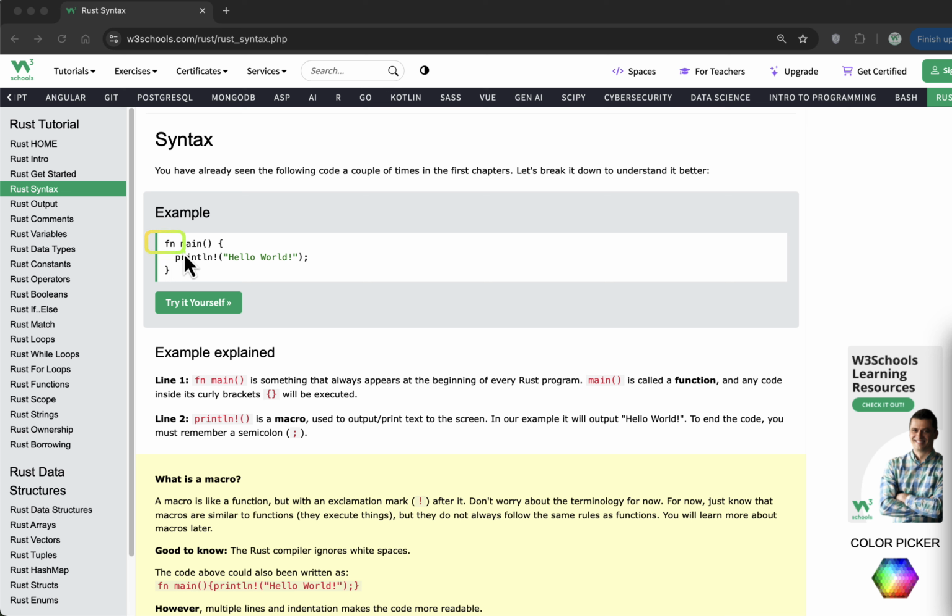Here, there's no return type, just fn, which indicates that we are creating a main function, with brackets open and close, and then the println statement. The fn main is something that always appears at the beginning of every Rust program. The main is called a function. These round parentheses indicate that it's a function.